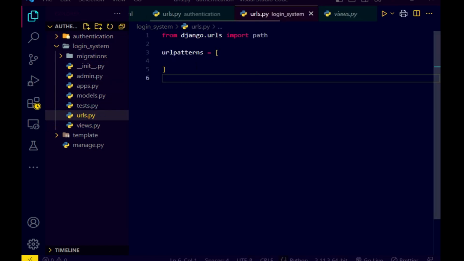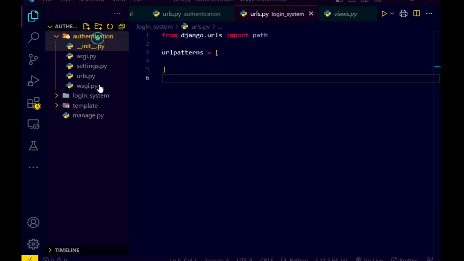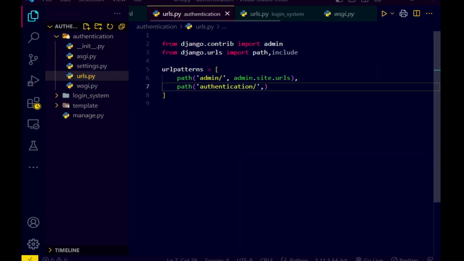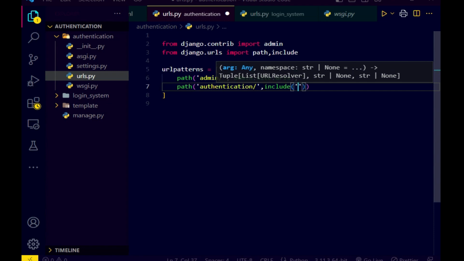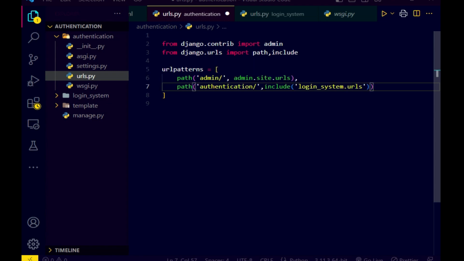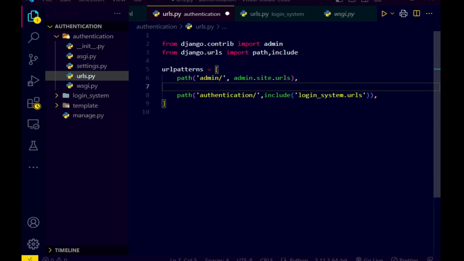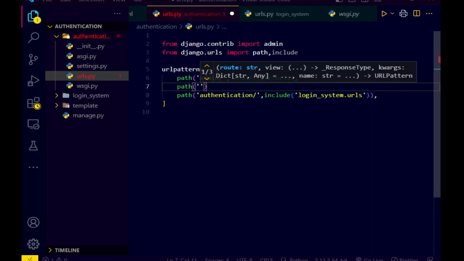So here in authentication we have created our path for admin. This is just for the admin interface. We'll create a path for authentication, and include all the URLs from our login system. So include login system dot URL, and we'll also create a path for home.